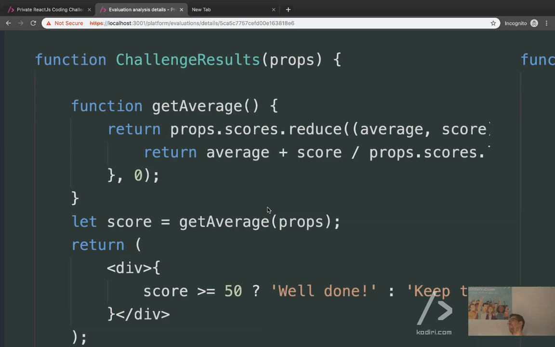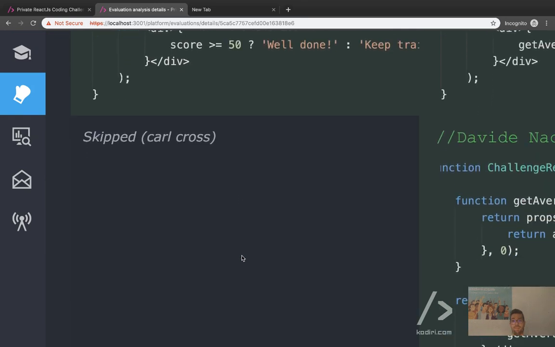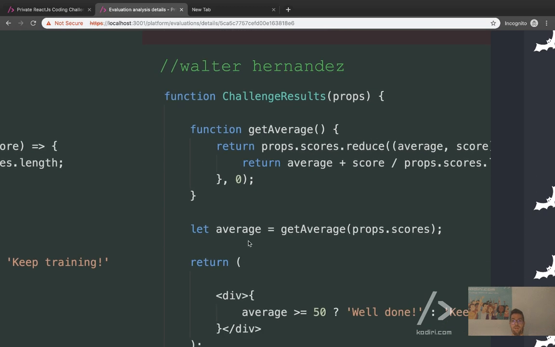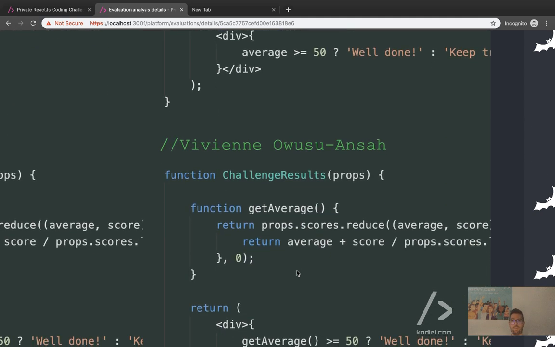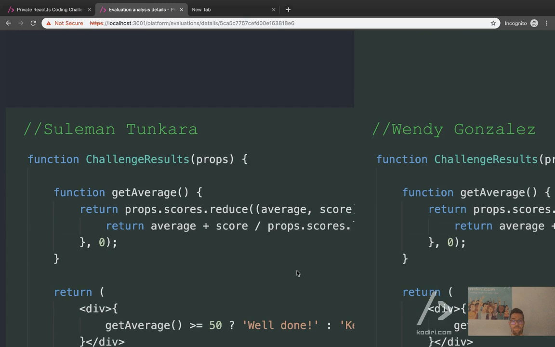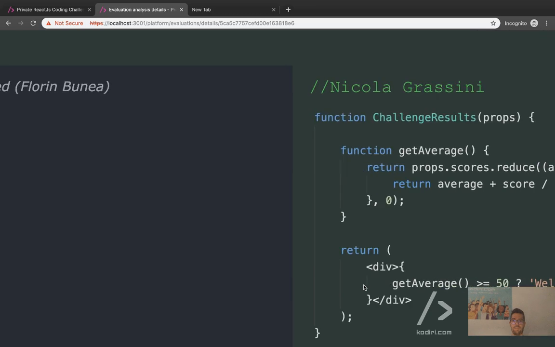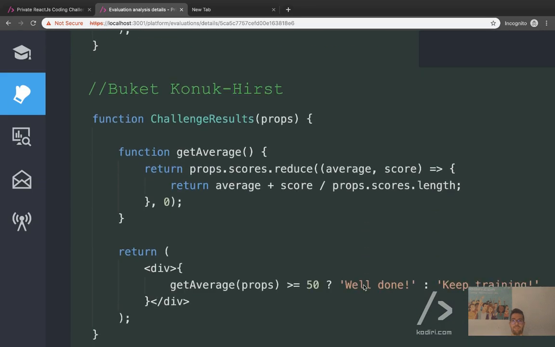Let me have a look at what Bilius did. He did something slightly different and completely valid, of course. Instead of invoking getAverage inline here, he first created a variable. You see, he got the score, and then once he got the score, he checked: is the score above 50 or not? It's interesting because it's equally valid. It's just a different approach. Same for Walter. He also created a variable and then checked the variable. Right, all good, guys. That's pretty much the same thing for everybody else, I believe.